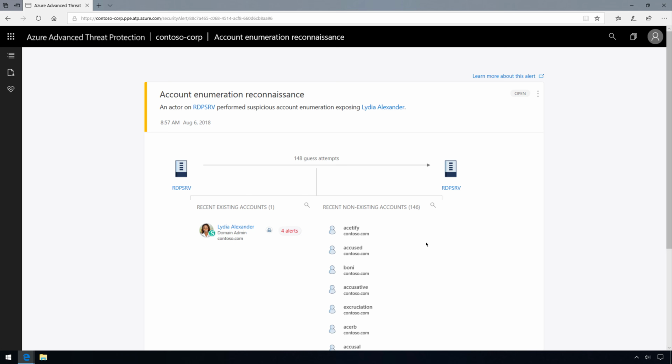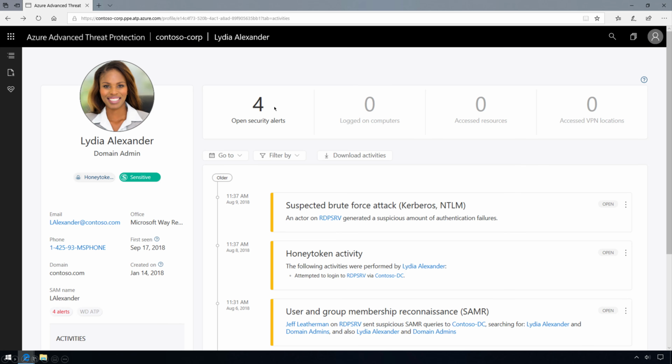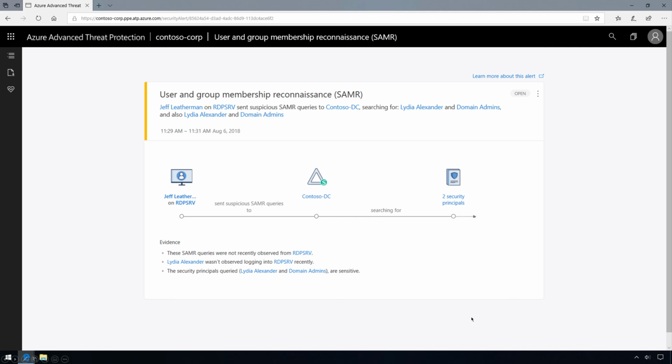So in this instance, the attacker managed to successfully guess the username of that decoy account. So let's go back and keep investigating. After discovering that username, the attacker then performed a user and group reconnaissance, or SAMR, attack. So let's go ahead and click on that alert. Against that account, finding that the account is a member of the domain admins group, we can see what's happening there. So let's go back.